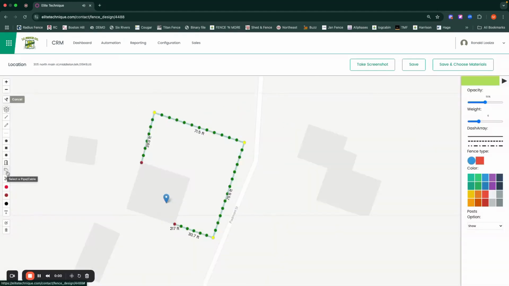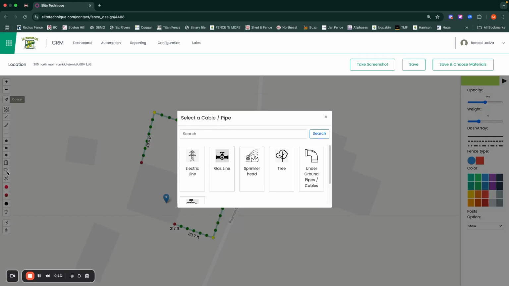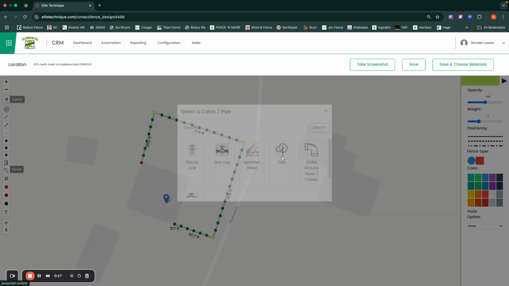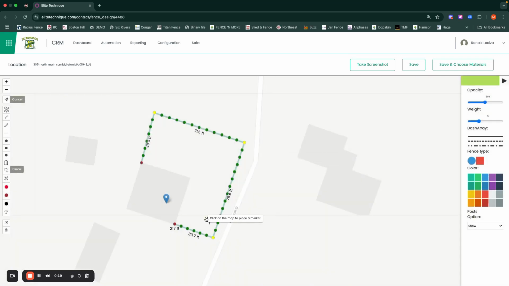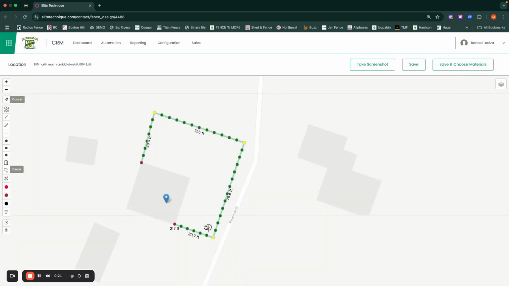If you wish to show objects or obstacles on your drawing, click on the little piece of curved pipe icon called Select the Pipe/Cable, where you can search for literally any type of image and place it on your map or drawing. We're going to go with the tree. So, after you have placed the tree, you click on Cancel to stop placing any more trees.